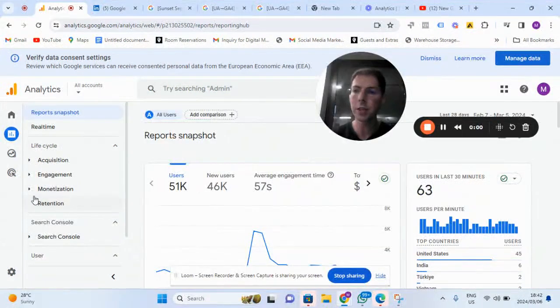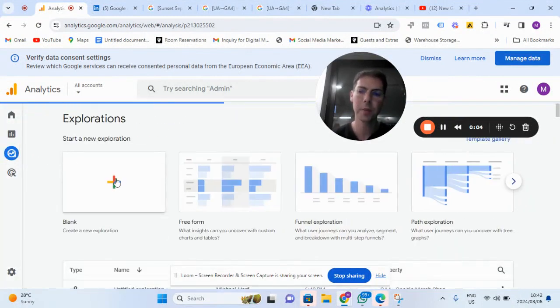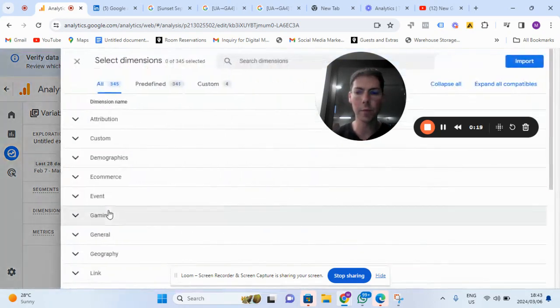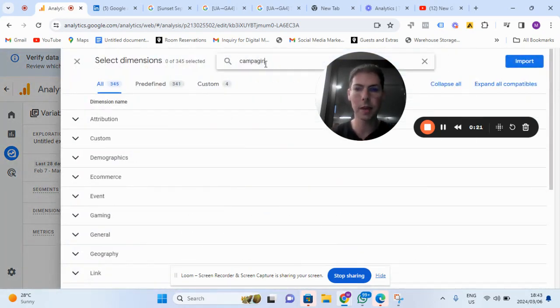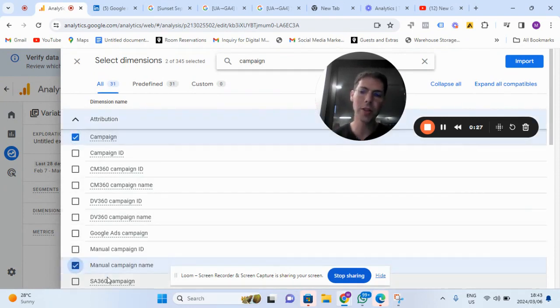So what we're going to do is jump to Explore, and we're going to build a blank exploration. In our blank exploration, we're going to build two different dimensions with one metric, and we're going to show the comparison, or sometimes the discrepancy, between manual source data or manual campaign data and auto tag campaign data. So we're going to start by typing campaign. We're going to click on campaign, and then we're going to click on manual campaign name. So these are the two different attributes we're going to compare.